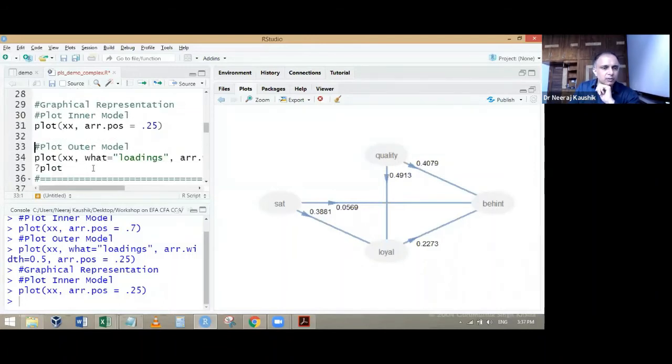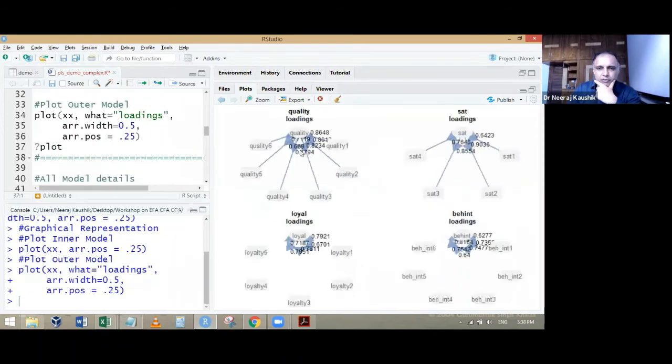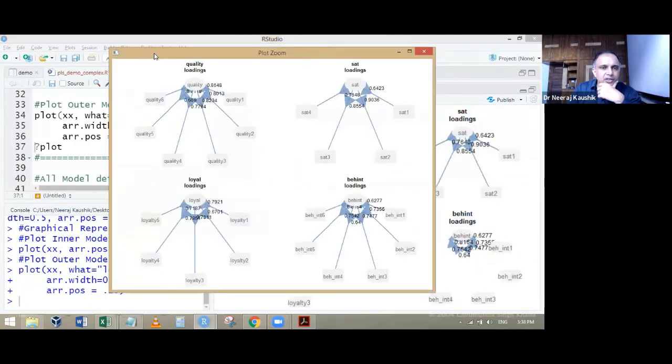It's called plot what? First one is plot(xx). That's simply the inner model. Now I said plot outer model. xx what is equal to loading. Arrow width is 0.5. Arrow position is equal to 0.25. Let's run it. Oh, very complex diagram. Fortunately, we have a zoom. Zoom means this diagram comes like this.